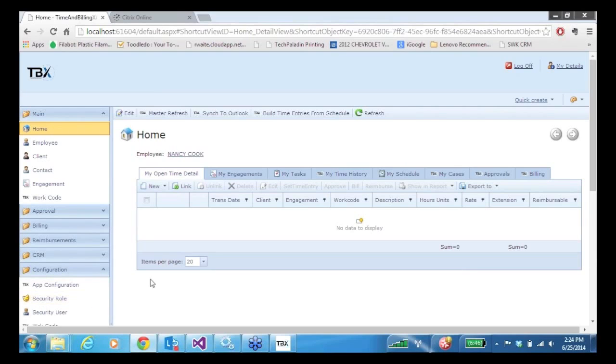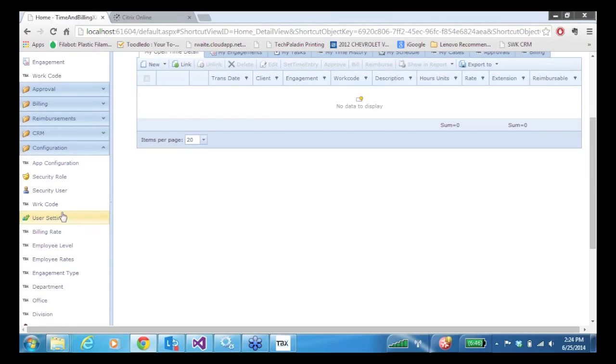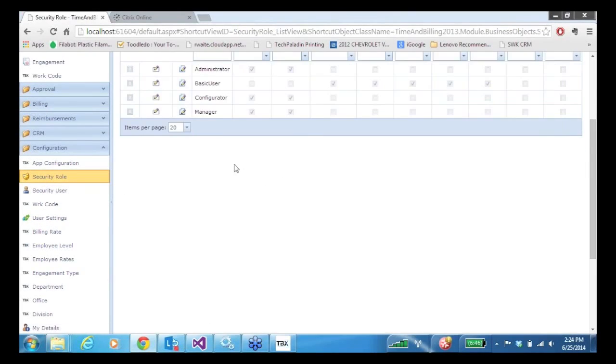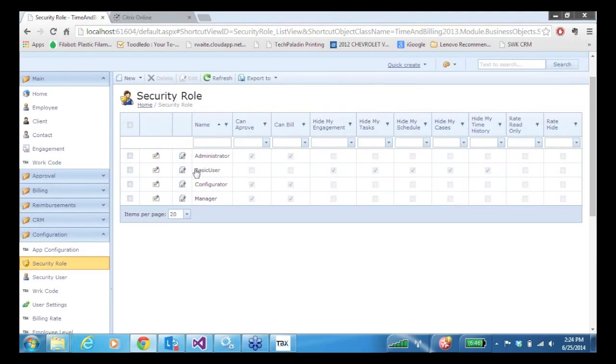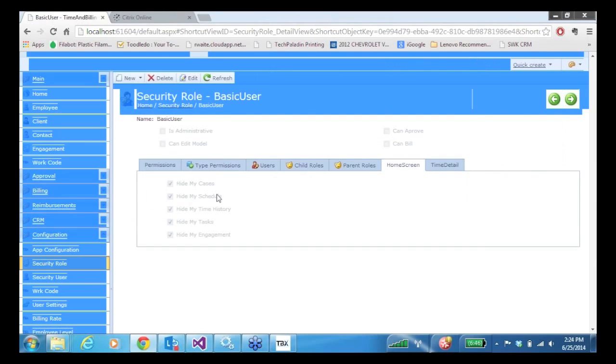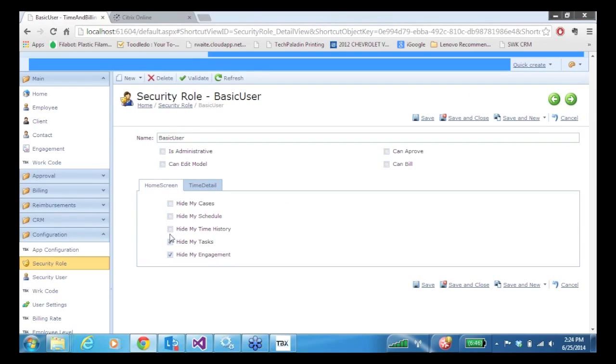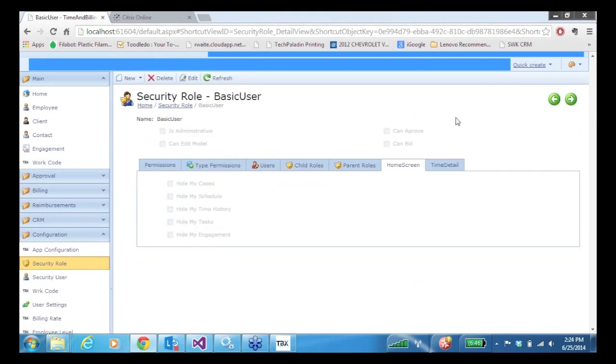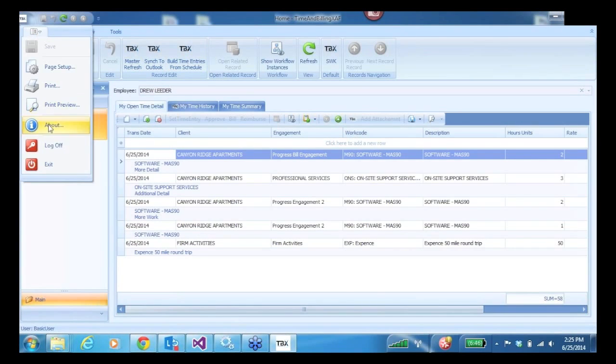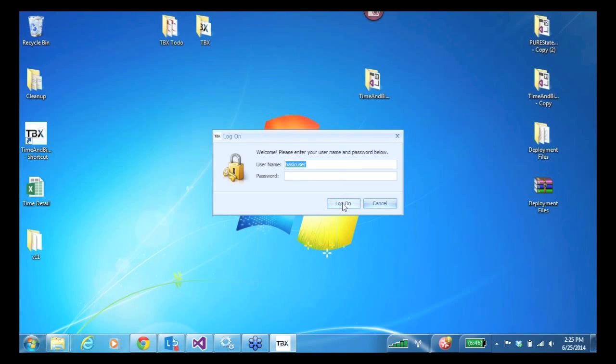And we're going to go to the configuration and security role, basic user. We're going to edit this. We're going to uncheck those boxes. This is going to open up those tabs for that user. All right, so if I go back to log out and back in.